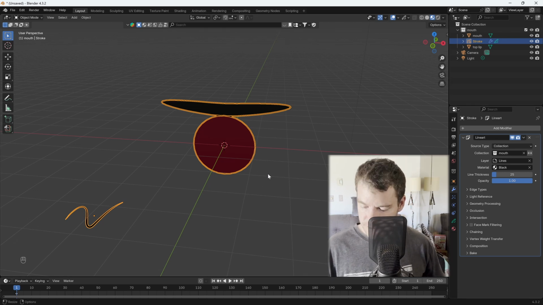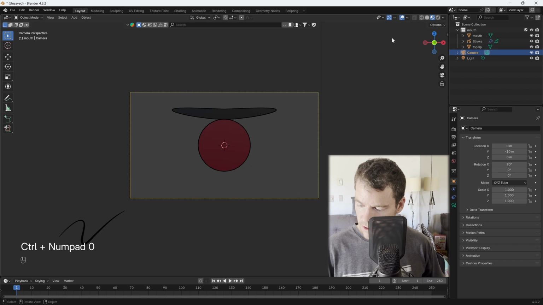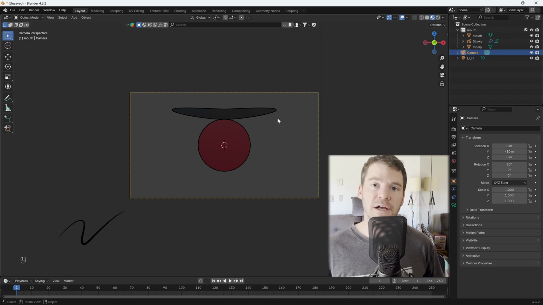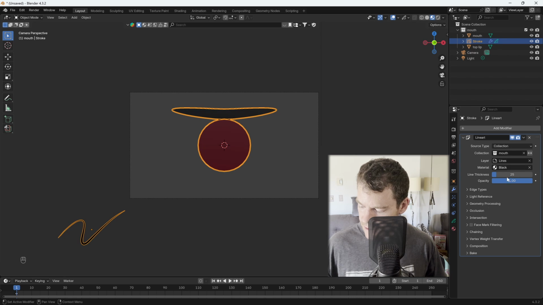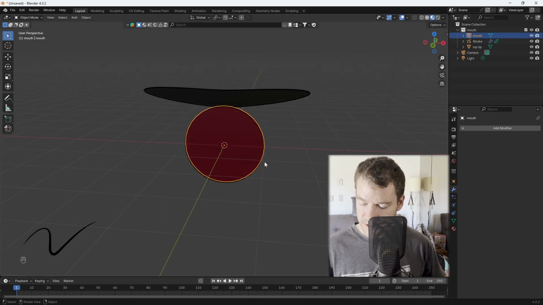And now all of a sudden you saw something change there. Go into your camera view and take a look at what you've done. You got a black line. You can change the settings to that with that stroke selected in that modifier. So we're going to move on, and here we want this mouth to be affected by this top lip.